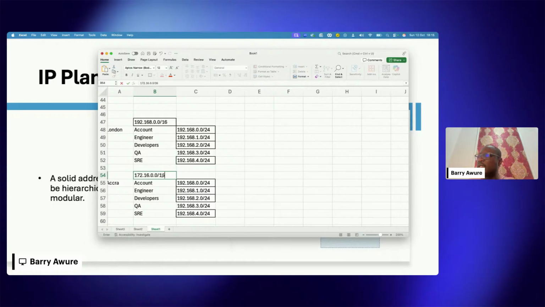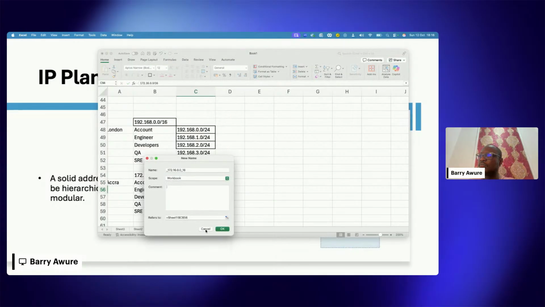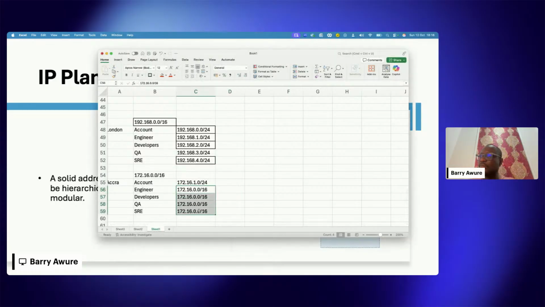172.16.0.0/16, right? This is another IP, and then you went ahead allocating your IP addresses the same way you were doing before for your /24. Then this is one, and here you have this. So you have .2 here, you have .3 here, you have .4 here, then maybe .5 here.